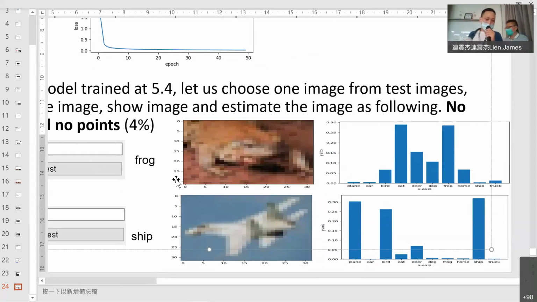What's X? Okay. This is the image, and this is the class. This is the probability. There are 10 classes, as the dataset consists of 10 classes, and then this is the probability. The output probability.